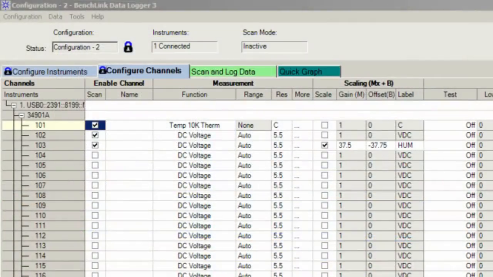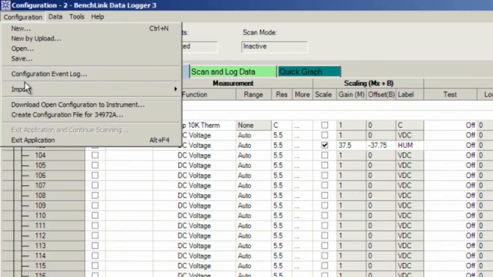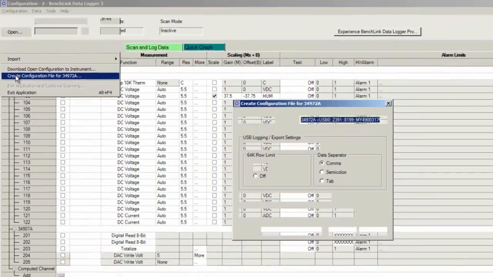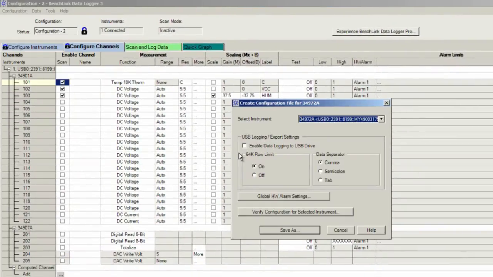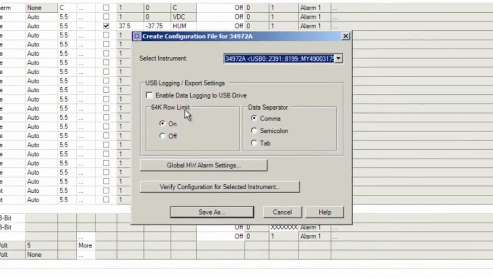So let's go ahead and save the configuration that we've set up on our BenchLink Data Logger software. So I'm going to go ahead and create a configuration file. It's asking about the format that we can save the data to the USB stick once it's plugged into the 34972.